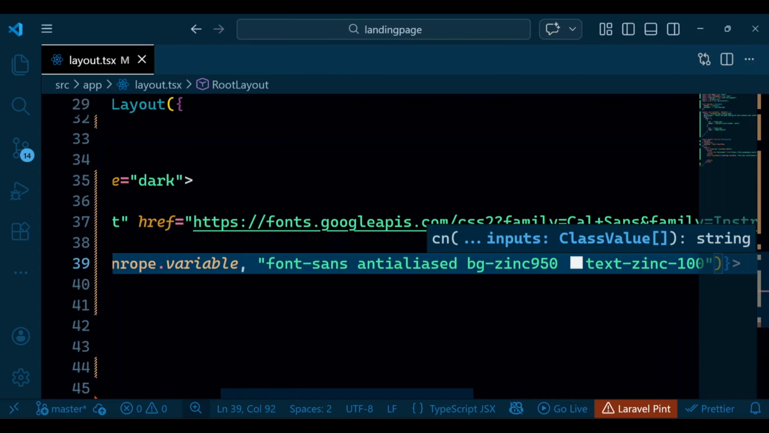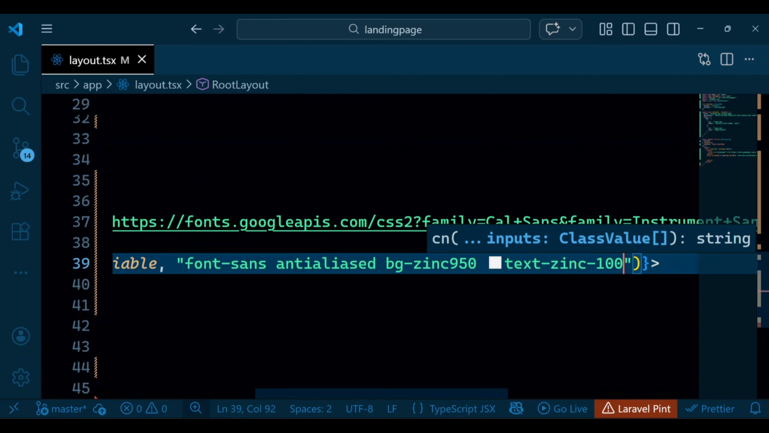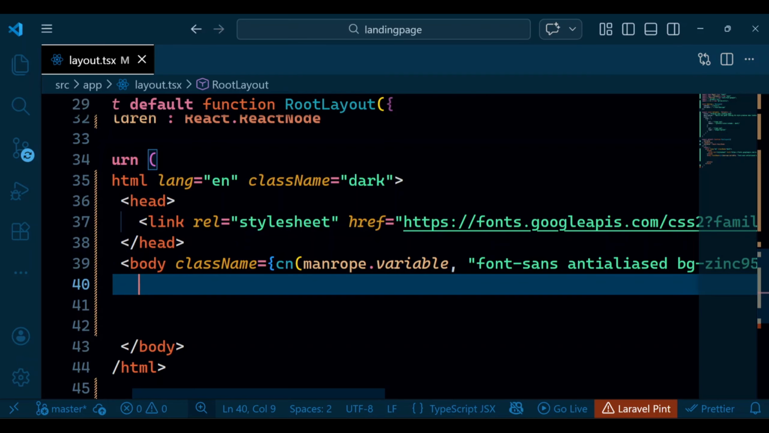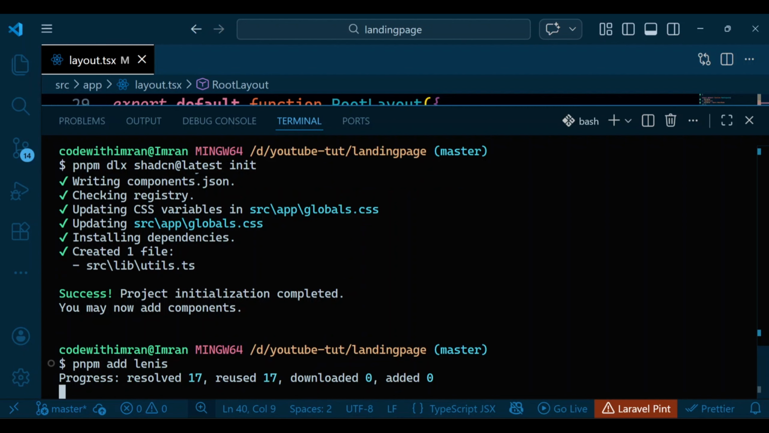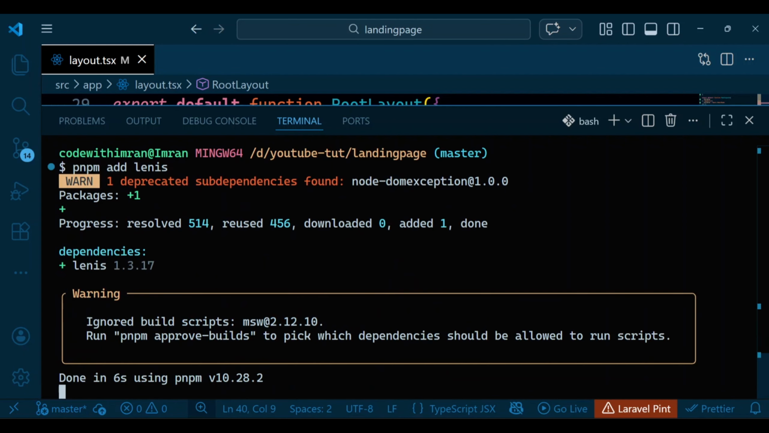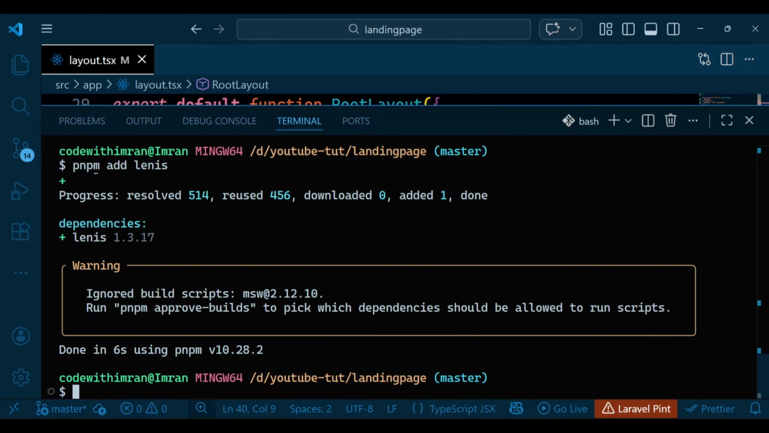That's absolutely fine. Now I want to create the Lenis provider. Why do we need to use the Lenis provider? Because if you want to create a smooth animation on scroll, at that moment you have to use a package called Lenis. First of all you need to install that package. npm add lenis. Let's wait a second. Now Lenis is successfully installed inside our project.